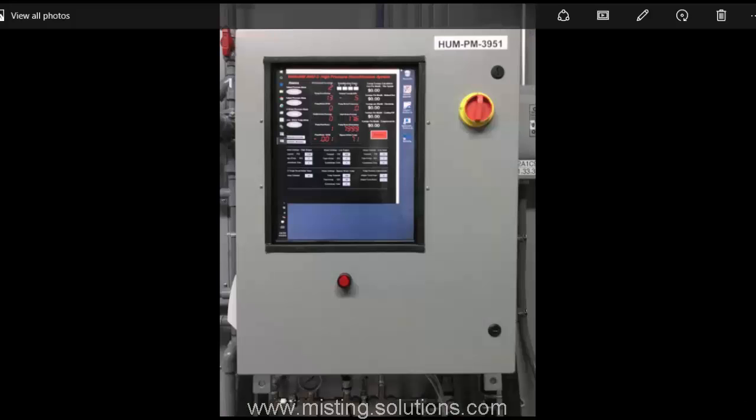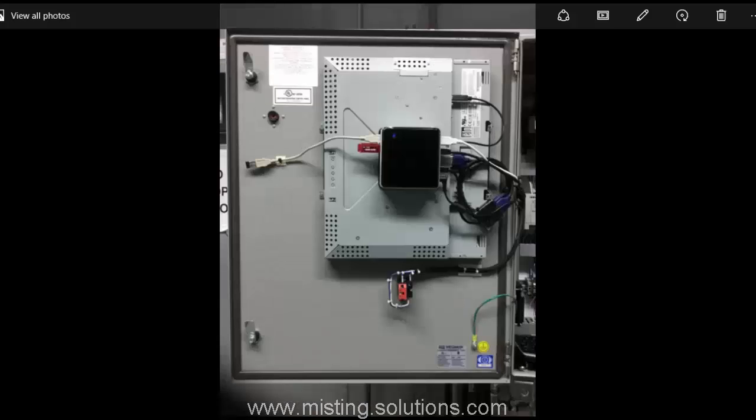This system has a touchscreen display for ease of operation, but a keyboard is included for more detailed operation. This system has a PC, a personal computer, that is attached to the back of this display inside the control cabinet. The PC is manufactured by Intel with an i5 processor, 128 gig solid state drive, and 8 gigs of RAM.